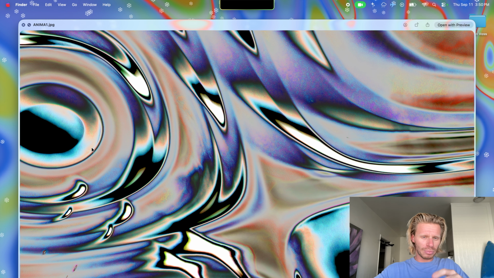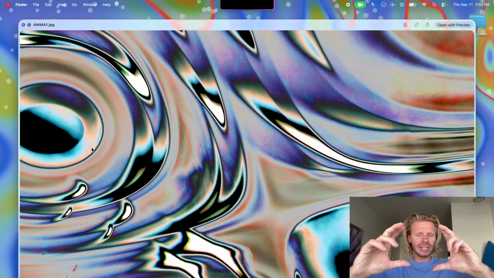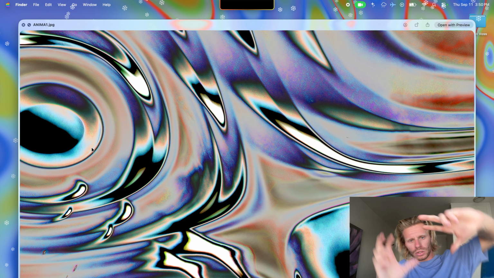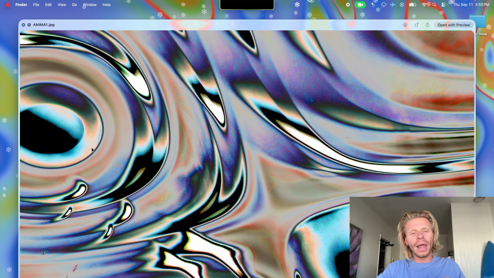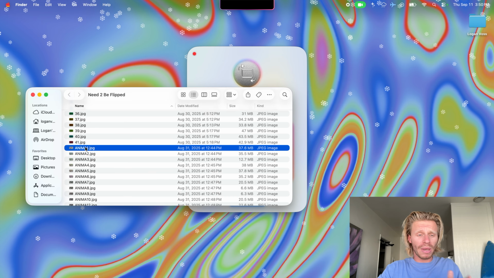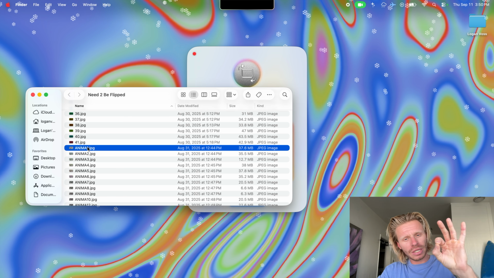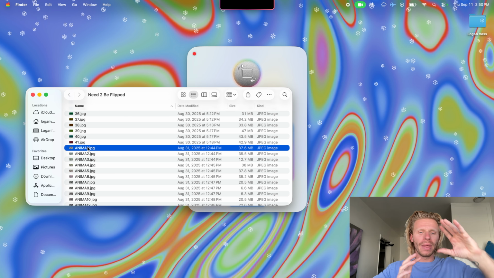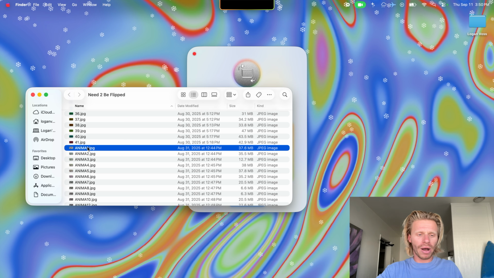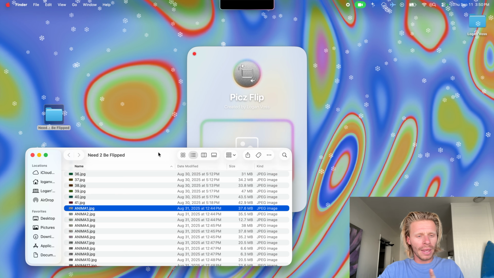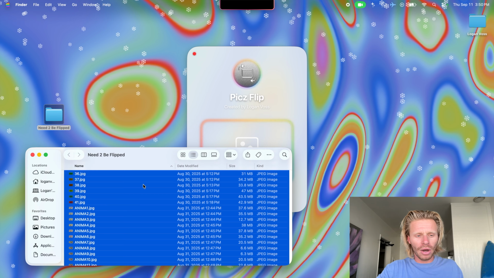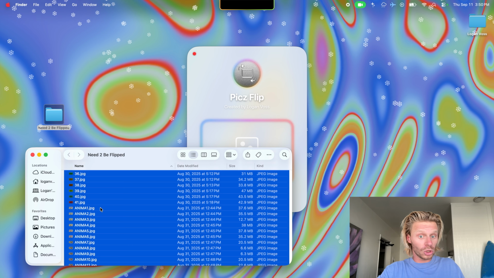So what this app does, it's going to take all of these landscape photos and it's going to just boop, flip them all. And of course you can do this manually in Preview, but you'd have to go into every single photo to flip them. And it's just a painful process. So what's cool about this app is you actually just can take your large collection of photos.